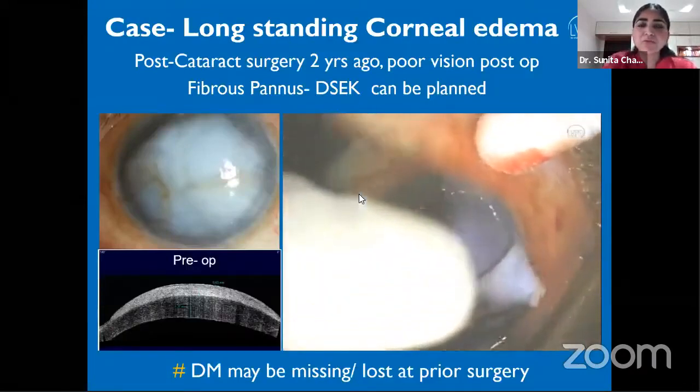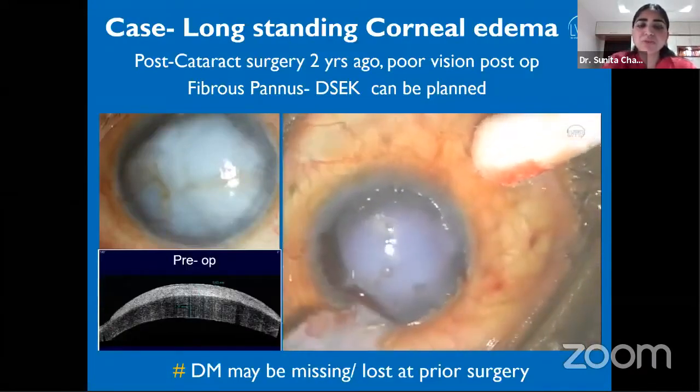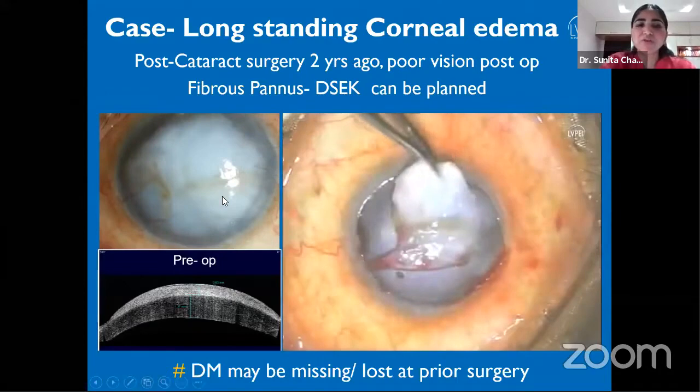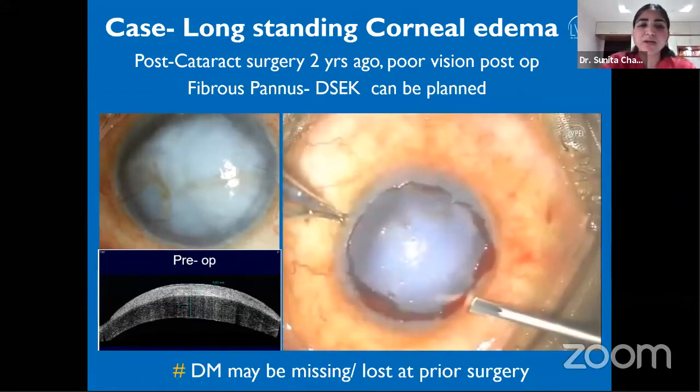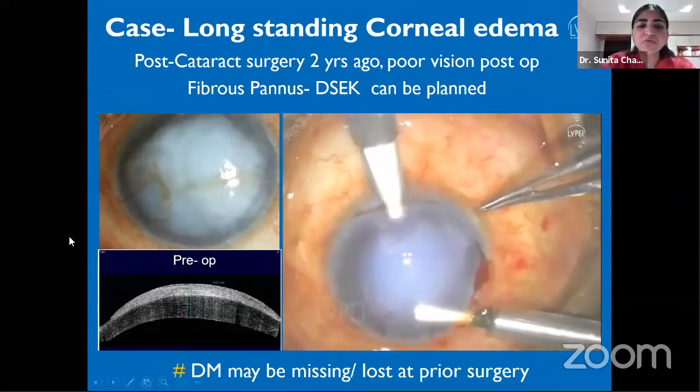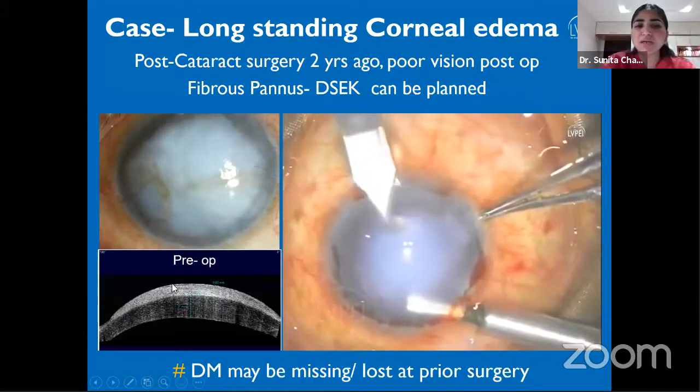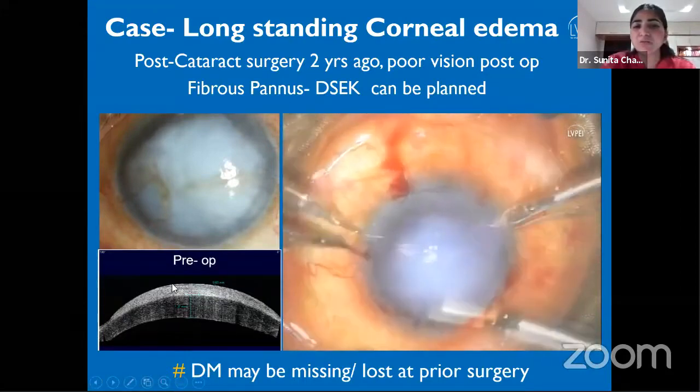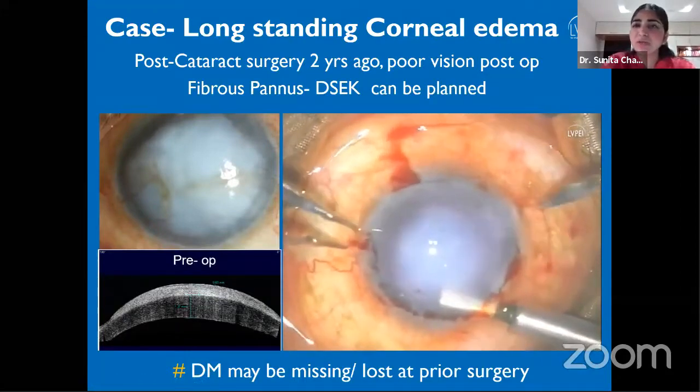There are some cases, I just wanted to bring out this particular patient. Sometimes you'll see a thick fibrous tissue, hypoplastic epithelium like this one. And if you do the OCT, overall you see a picture like this one where you can demarcate the epithelium from the underlying stroma. Now, these cases also can be planned for DSEK.